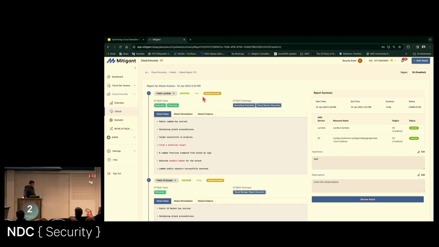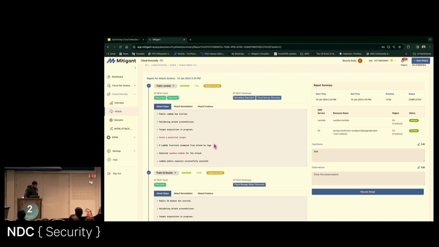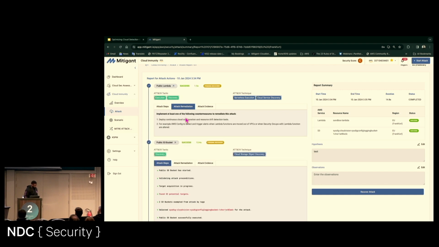A couple of things that I want to mention that are important here: the attack will be recovered afterwards, meaning that it will be taken back. For instance, in this public Lambda, the Lambda function is taken out of the VPC, and the state it was in before, the VPC name where it was configured, will be noted down, and then afterwards it will be reconfigured. And you also have attack remediation, which is what do you do about it? And this is very important.